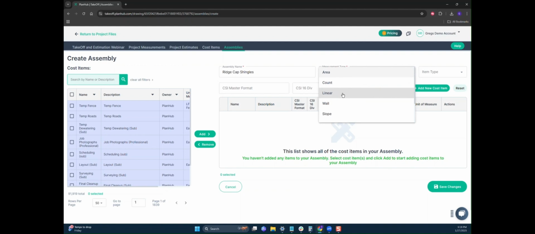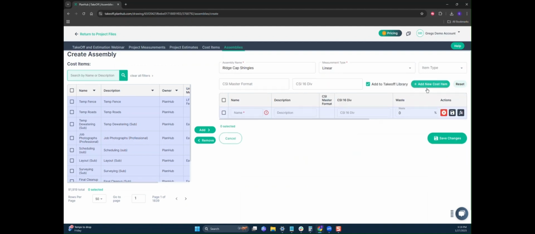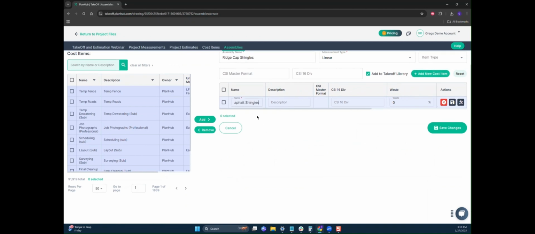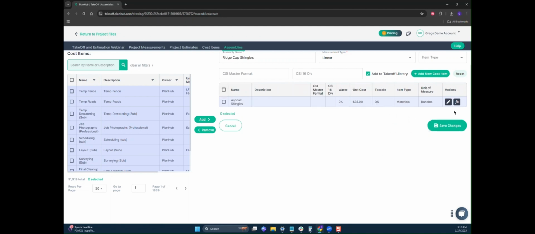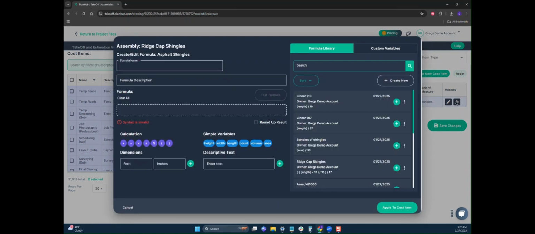This assembly will be based off of linear measurement results. And let's add the new cost item. This is going to be asphalt shingles at $35 per bundle for materials, and we are going to charge by the bundle. Next, we need to convert from the measured length to tell us how many bundles of shingles we need to purchase for all of our ridges. Now that we've added the item in, let's click F of X, and then we can add the formula to accommodate for the conversion that we need for the ridge caps.